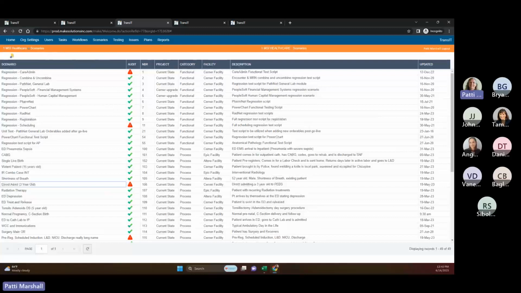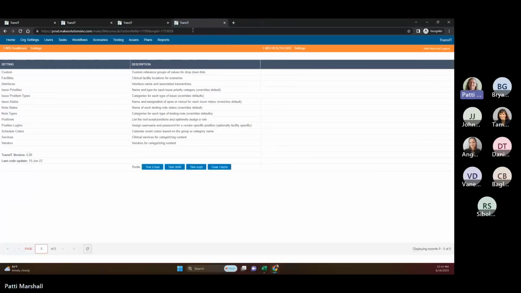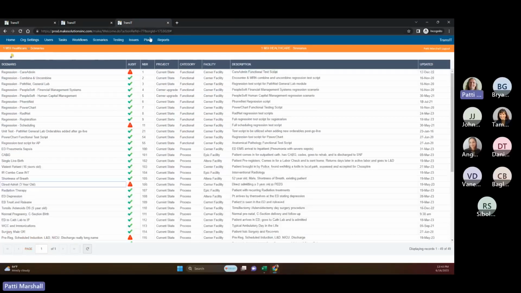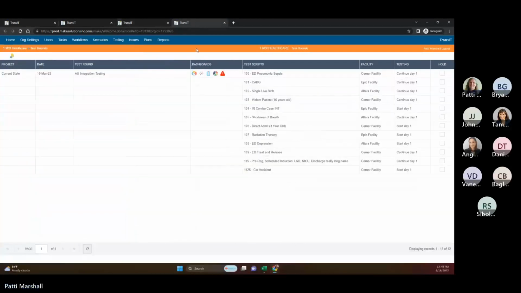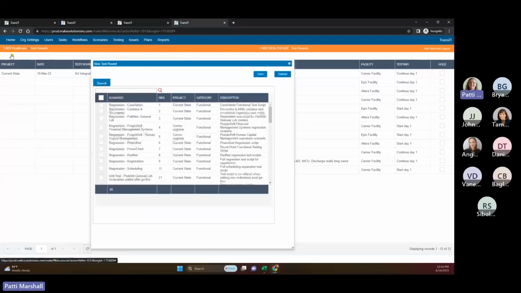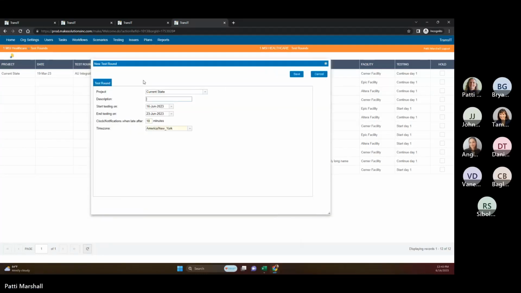We added the ability to associate a test round to a specific project. So if we go, no, I don't have it here. If we go to the testing tab and say that we're creating a new test round, and we select some of those test scripts and then say next. In TransIT 4, there was always an ability to select the project, and that went away in TransIT 5, and it's now back.